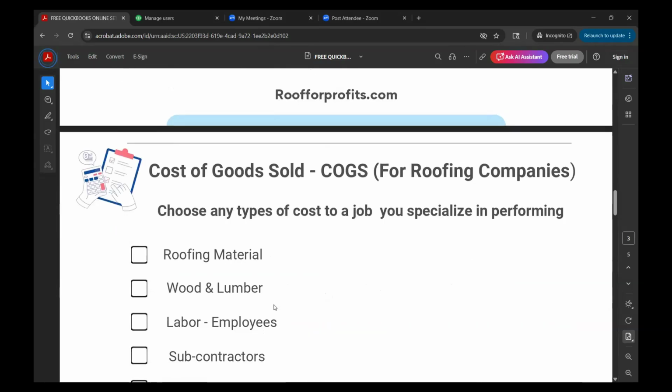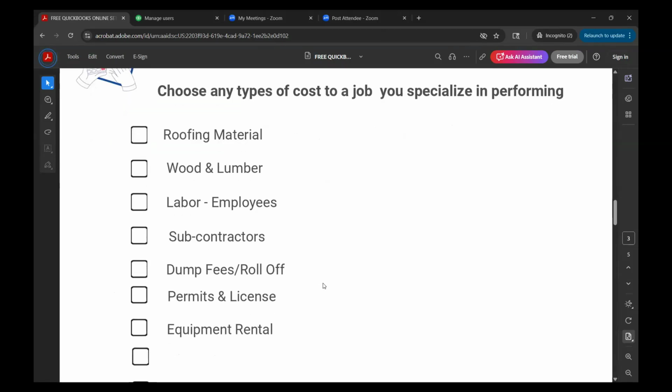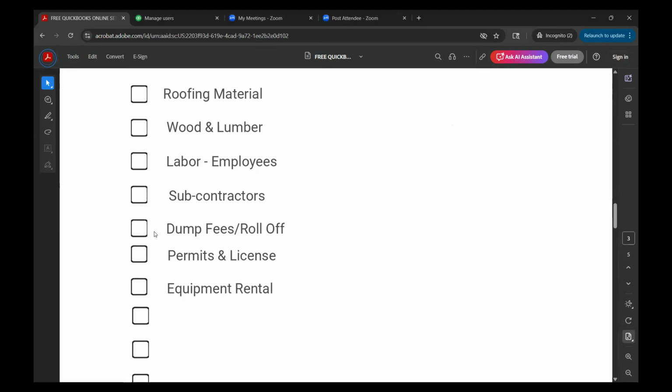Now, our cost of goods. The general types for roofing companies are the roofing material, wood and lumber. I only put labor here. This is like a salesman. Maybe you're paying a 1099, or even a W-2. I map this out where it shows up here. Say you have a salesman, but he is an employee, then his wages are going to show up under labor employees. Okay. Then we have subcontractors, dump fees, permit, rental equipment.